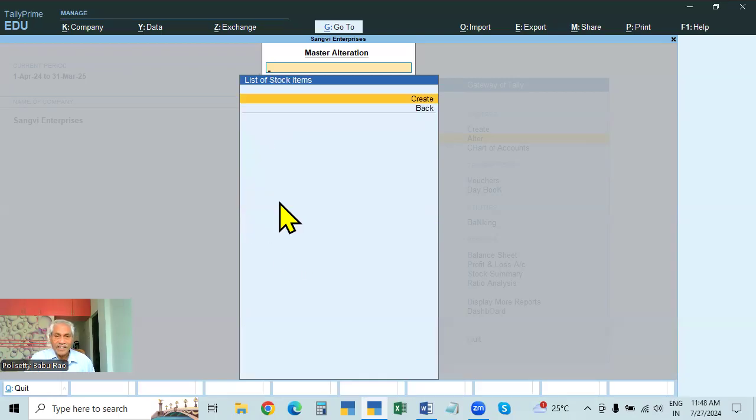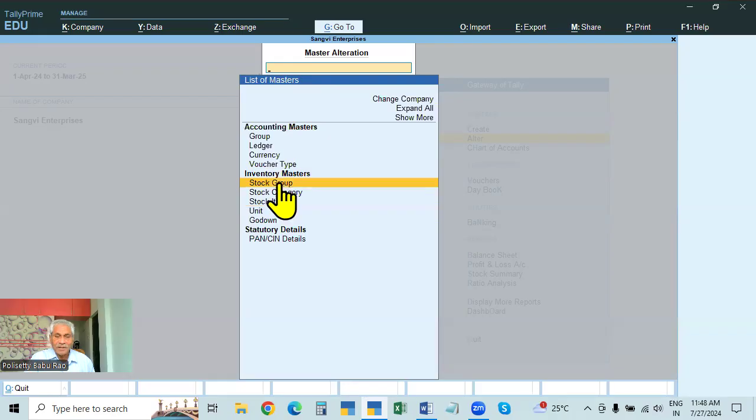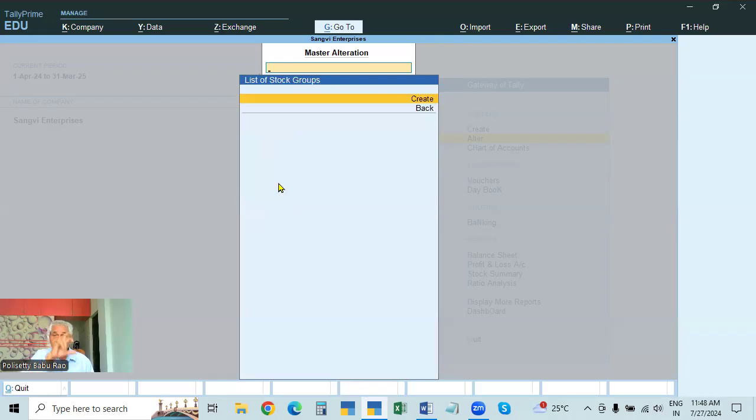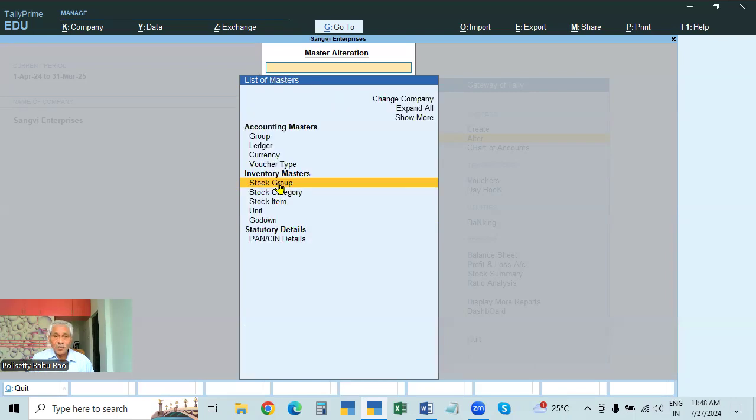So we have to create the item for every item we have. For some types of goods, we create groups also. So group and stock item are compulsory. Category means the different sizes or capacity of the items, or different brands, we can take as category. For example, we are purchasing TVs. There will be some sizes, 20 inches, 30 inches, 40 inches like that. For different types of TVs, you can take the group as TV group.